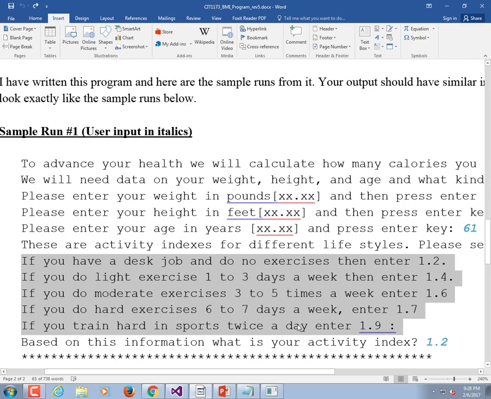So really what would be better, and what I'm not asking for, is if this is a menu. If you have a desk job, press 1. If you do light exercise, press 2. If you do moderate, press 3. If you do hard labor in prison, press 4. Whatever, you just do 1 equals 1.2, 2 equals 1.4, 3 equals 1.6, right? And then you have some kind of if statement that fixes it.